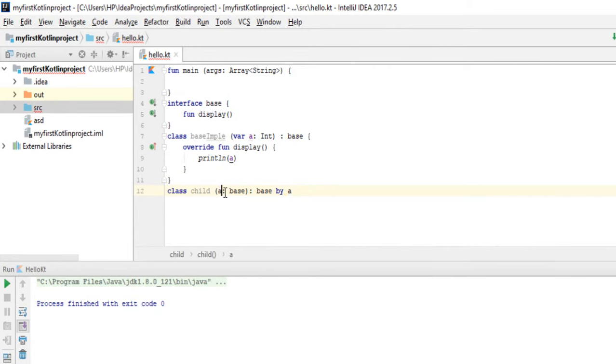Okay, so I'm going to change this variable, for example x. Now we have used this keyword by. So this by is used to indicate that x, or this variable x, will be stored in the object internally, and all the methods forwarding to this variable x of the base interface will be generated by the compiler.